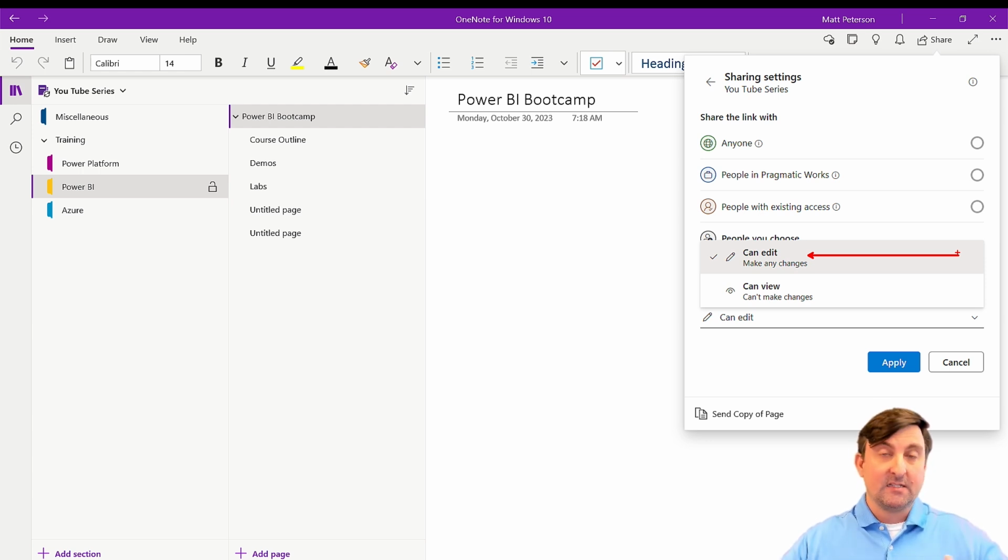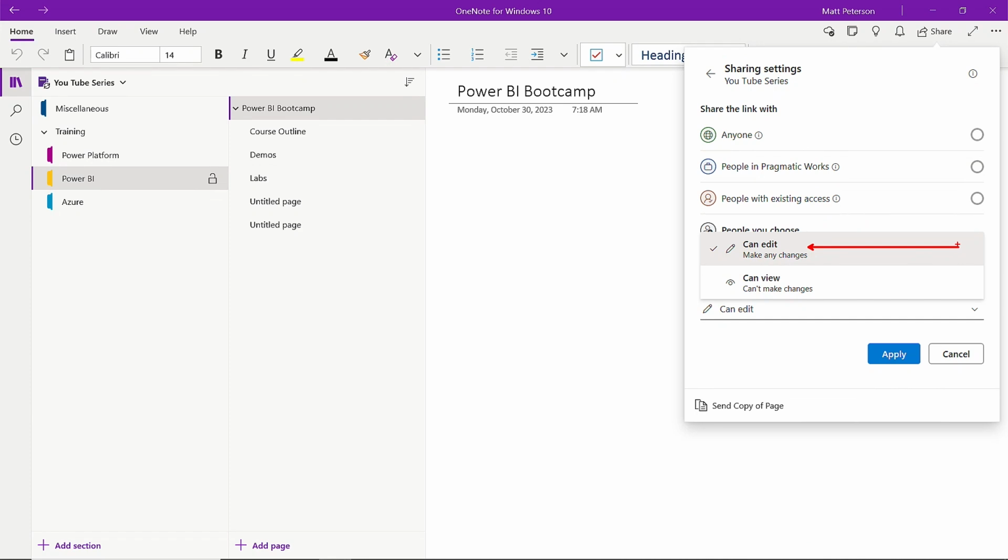So for example, some of my OneNotes that I've shared with other trainers here at Pragmatic Works were only for reference for them. You know, they're new to the job. I've got all these notes for classes, things that they should know about, but I don't want them to actually change my notes. So I would change that over to only can view. So just be very cognizant that it defaults over to can edit.